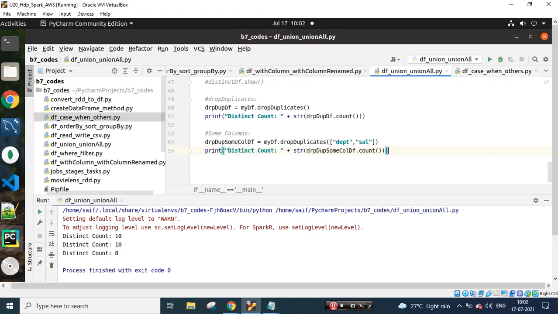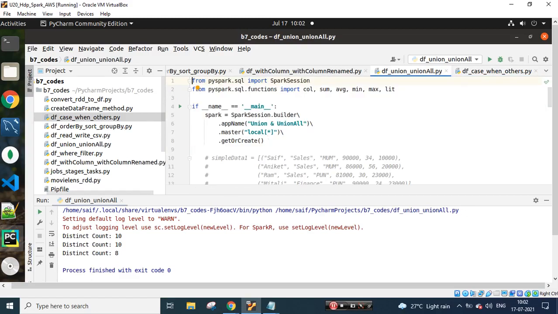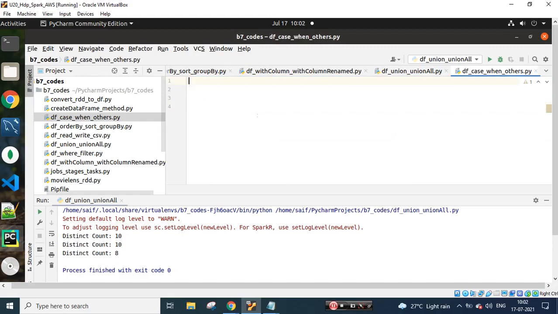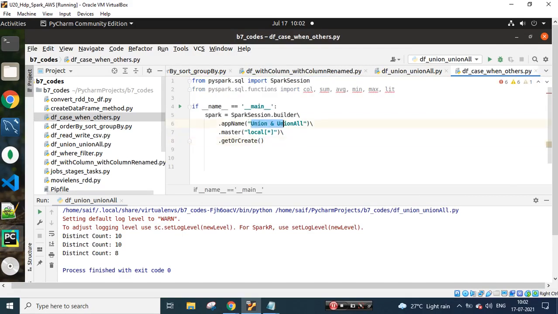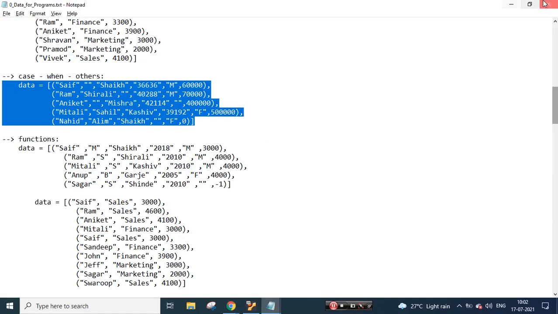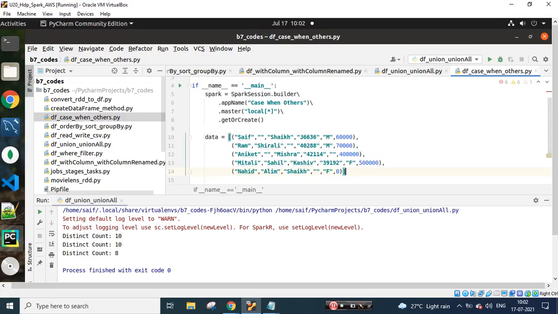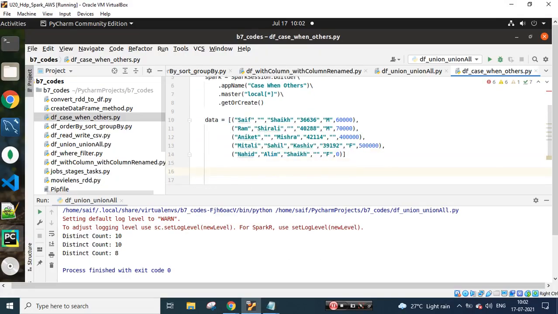Before copying the data frame, let me quickly copy this statement as is, so that we don't need to retype that again. So case when others. Okay, so let's copy the cooked data for us and paste this over here, and let's create a data frame out of it.